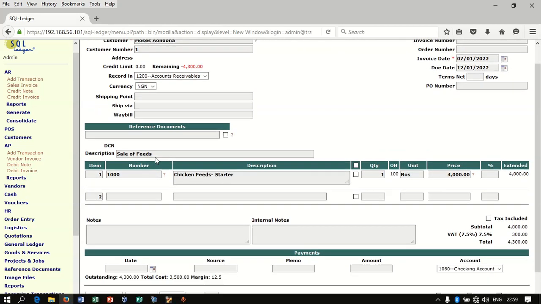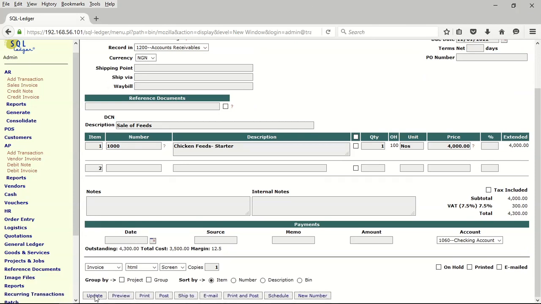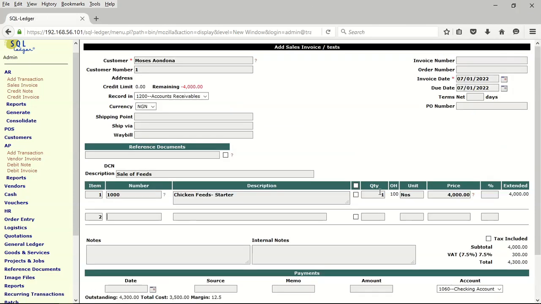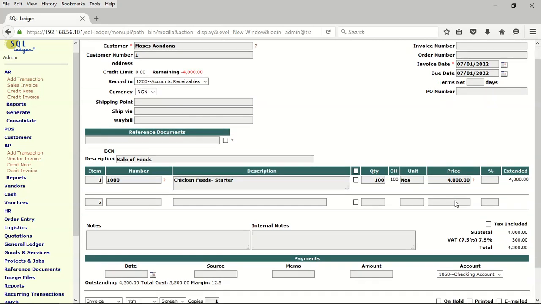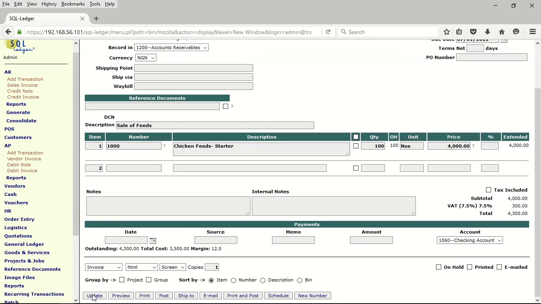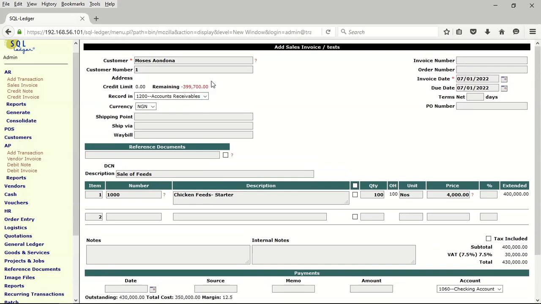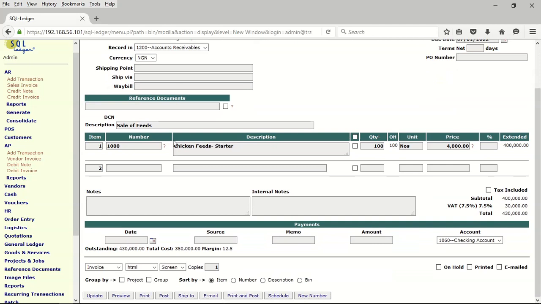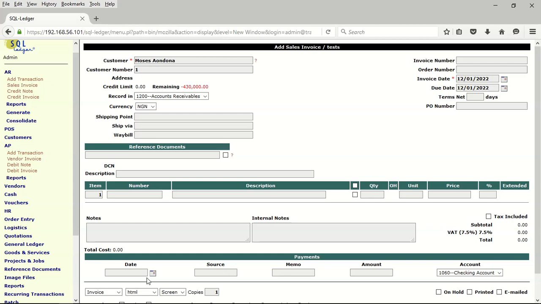So what we do is we now click on update, and once we click on update, we now sell. Let's assume we are selling the whole 100 bags. We click on it and we click on update. If we do that, the total amount of the sales is given out here for us. So everything's looking okay so far. So what we do is to post, and once we have posted this, the VAT was calculated.